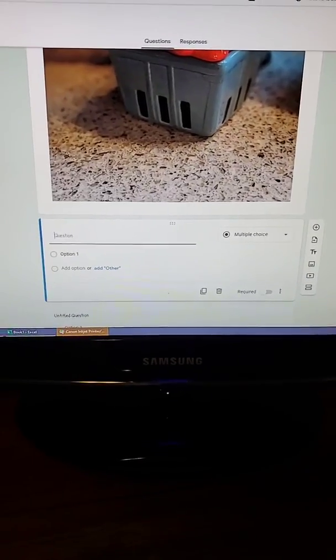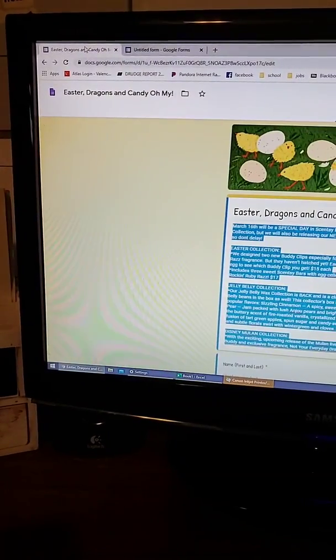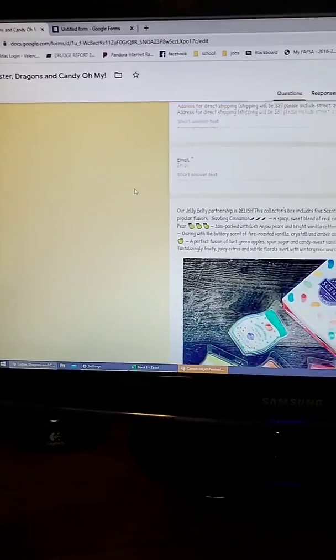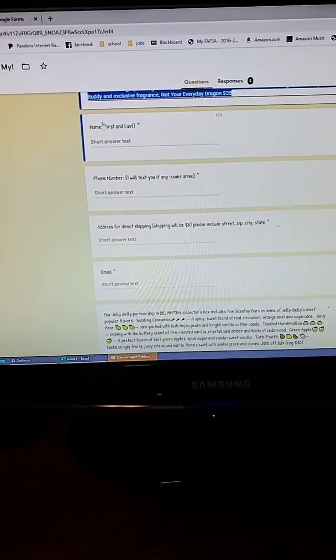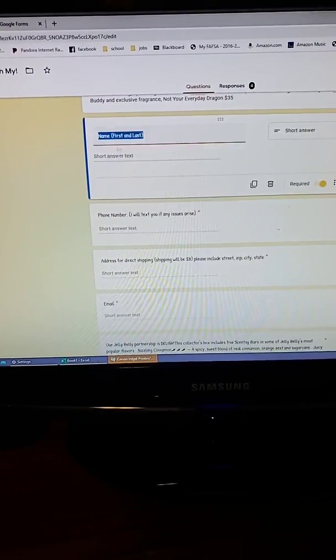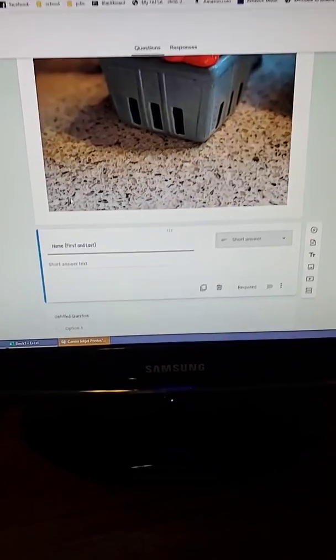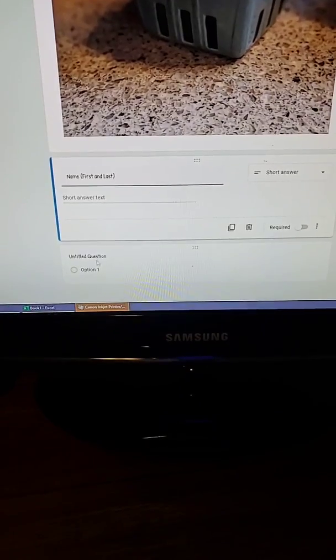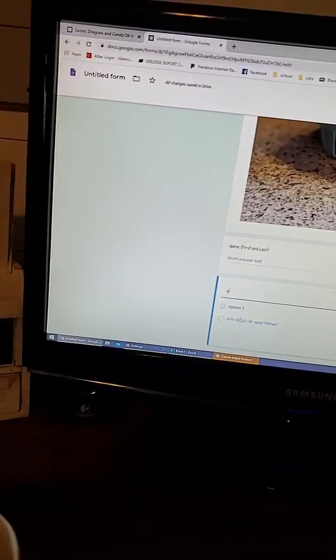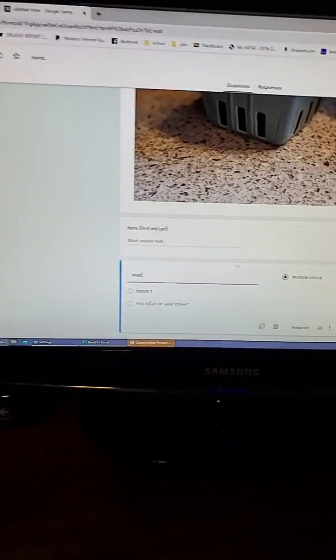Then here I would do, and again, this is why it's really easy to have one that's already open that you've already done, so you can copy and paste once you've created one. So I'm going to ask for name, email, and address. There's our name. Let's do email. There we go.